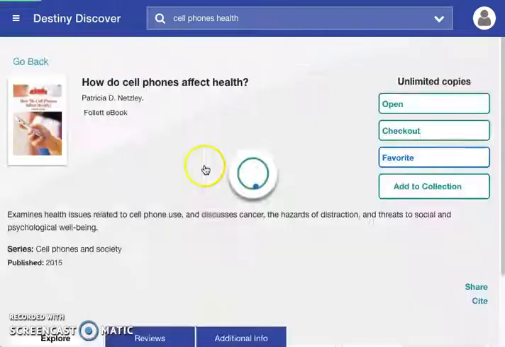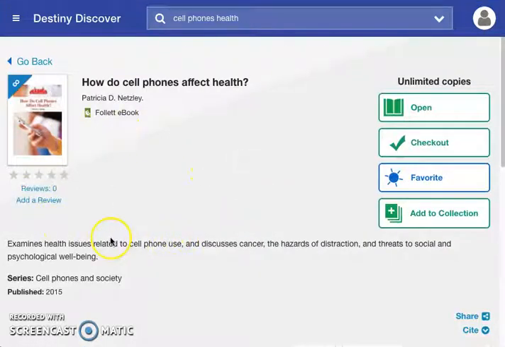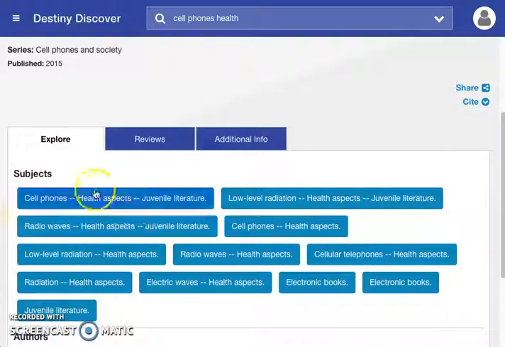So when I click on this ebook, it's going to open up to an information page that tells me what the book is about. Examines health issues related to cell phone use and discusses cancer, the hazards of distraction, and threats to social and psychological well-being. That sounds exactly what I'm looking for. If I scroll down a little bit, it's going to give me some subjects. This might help me refine my keywords if I'm having a hard time finding information. So radiation, radio waves, cellular telephones, those would all be good keywords to try.